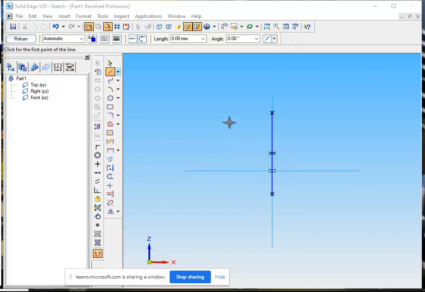First of all, I will draw the horizontal part of the piston, which is known as the top of the piston, with the help of a straight line. I have drawn a straight line. This is known as the top of the piston.